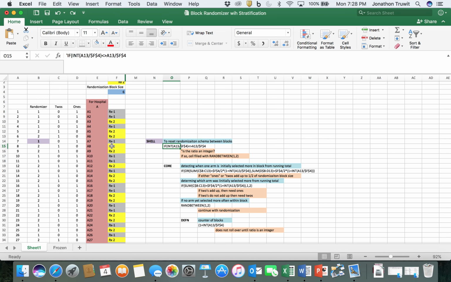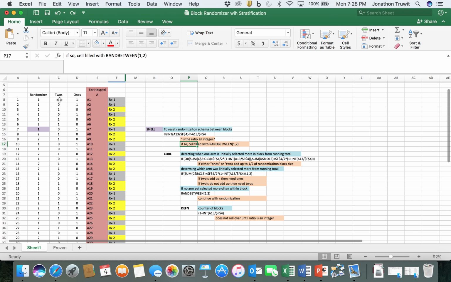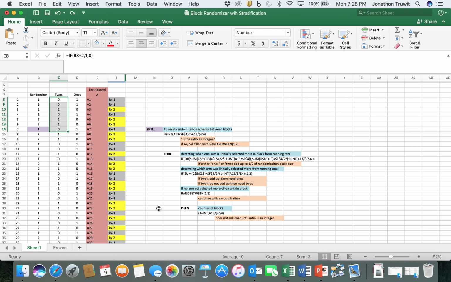And by default, you're going to want to have the cell filled with rand 1 and 2, because you're randomizing between 1 and 2 since you're starting over again. So if we look at this, here's a block of 6, and you can see that it's 3 and 3. You can look at the sum here, and it's 3, and if I was to bring it across, the sum, block of 6, would be 3.